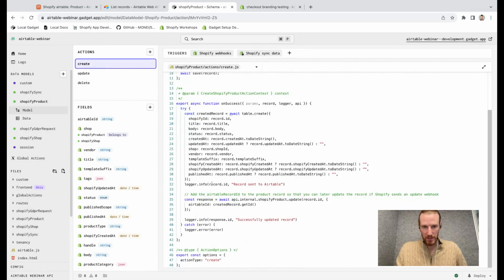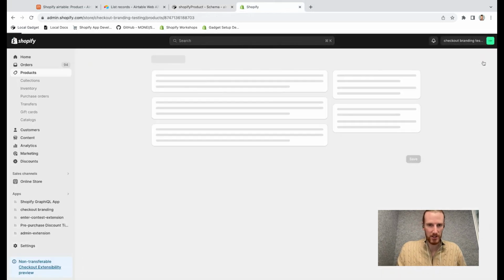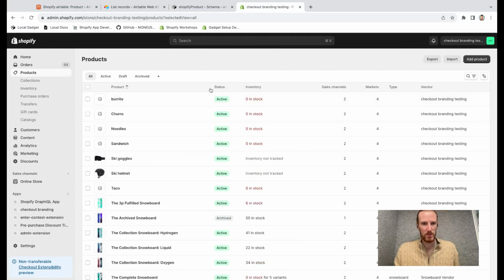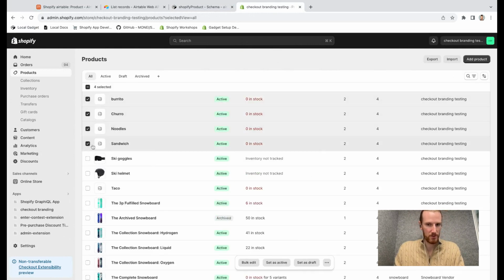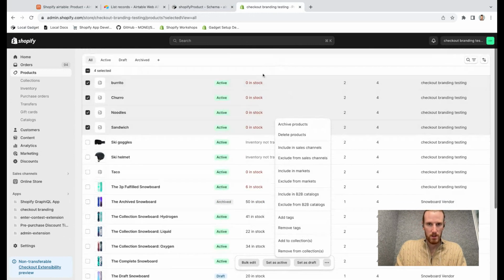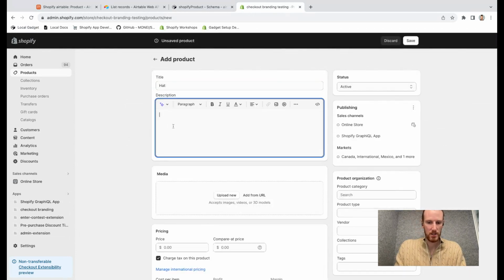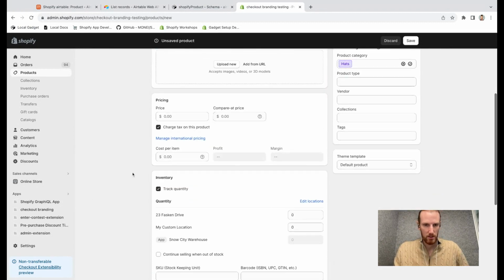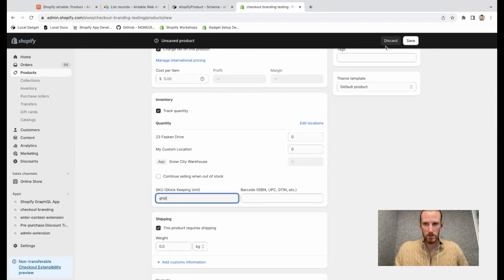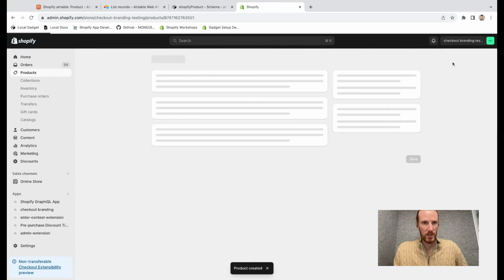Fantastic. So this should create a new product in Airtable. We can go ahead and test this out right away now that I've installed my other Phantom app. I'm just going to go ahead and delete these foods. I'll leave them for now. Let's just go and create a new product. I'll go hat. This is a neat hat. Again, need to enter a SKU. Press save.